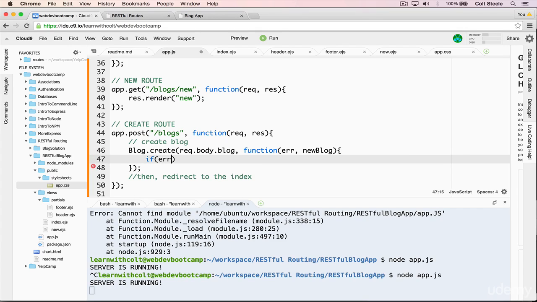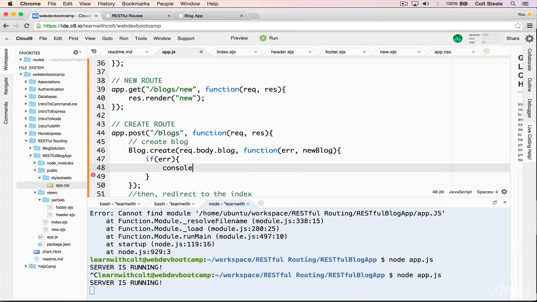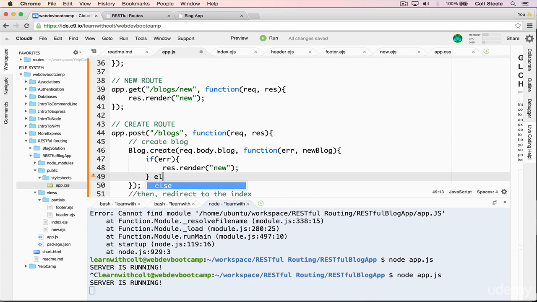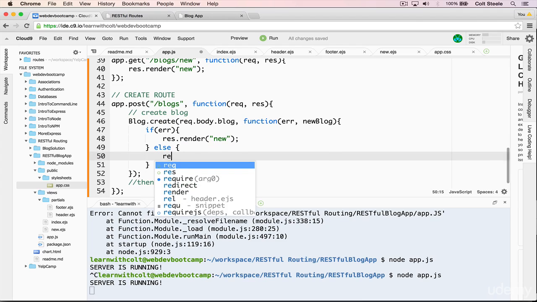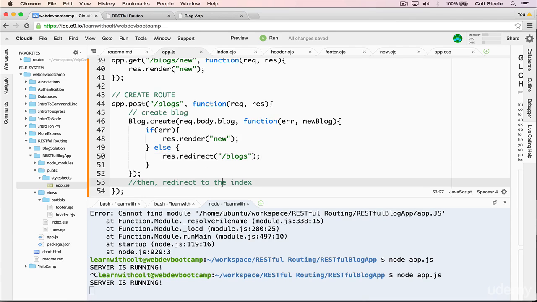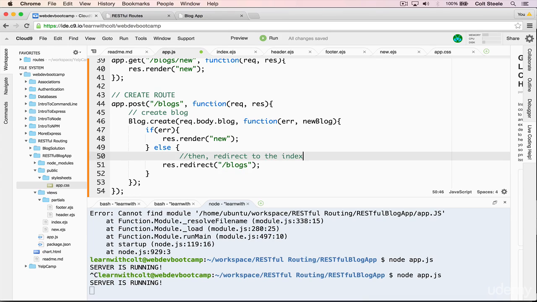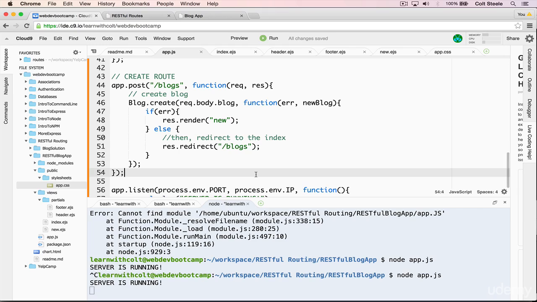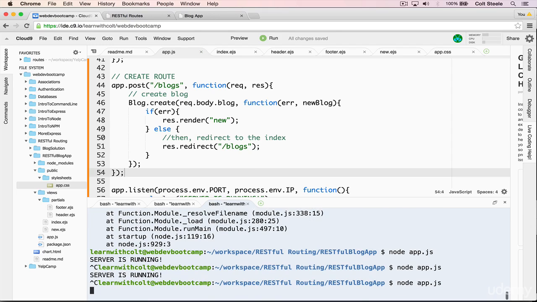And we do our standard if error. We'll just do instead of console.logging, let's render the new form again. Else, we'll do a res.redirect to /blogs. And we should see the new blog show up there if it worked. So let's move this comment. And let's see what happens if we give it a shot. So we'll save. We have to restart the server.